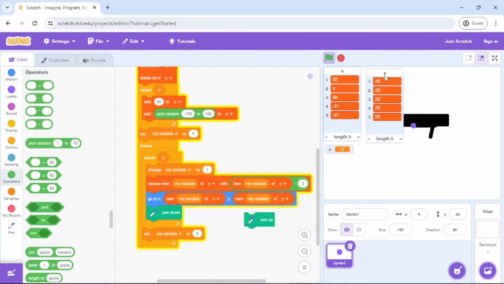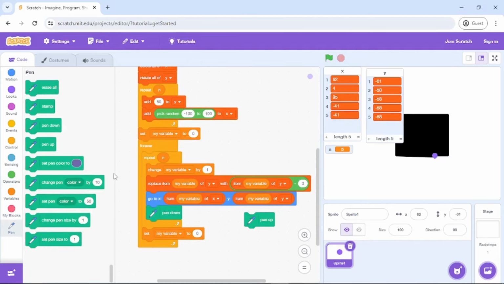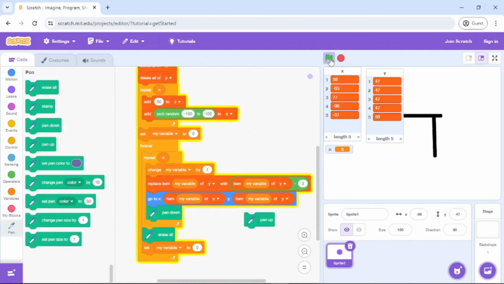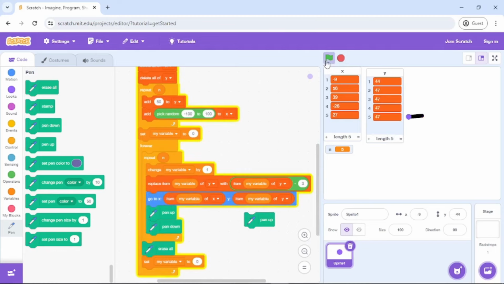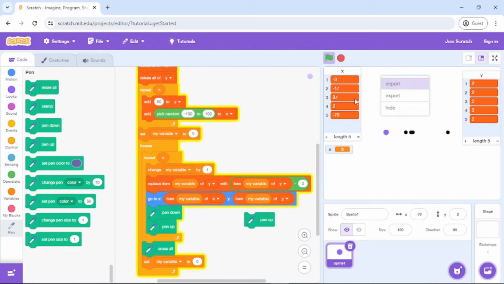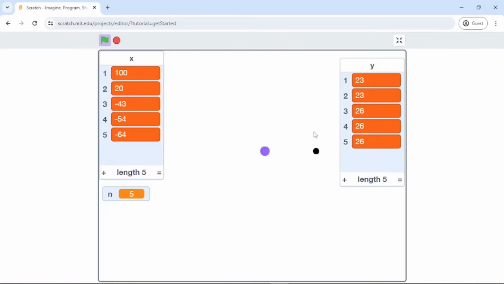Now the only problem is that, well, we don't want this. I'm going to add erase all here, but each time it's going to be erasing the previous instance of this pen thing. Pen down, okay, pen up. There we go. I put pen up after pen down, and now it shows each individual dot falling.